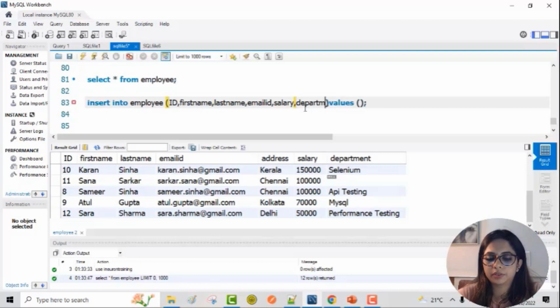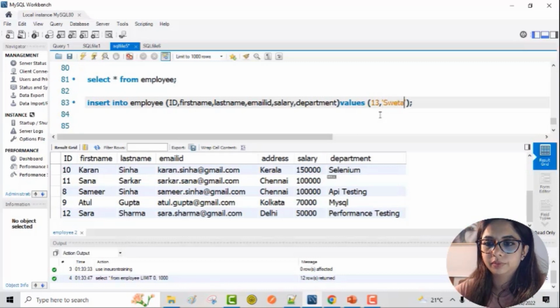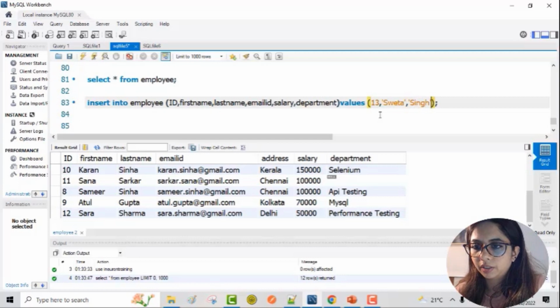Department, let's put in some values. So for ID it will be 13, and then first name Shweta, last name Singh, and then there is email address, whatever.